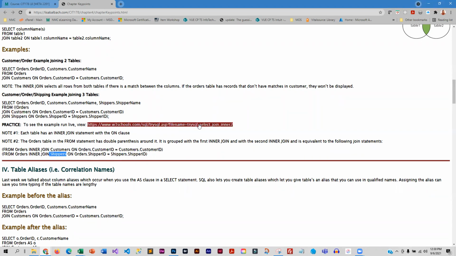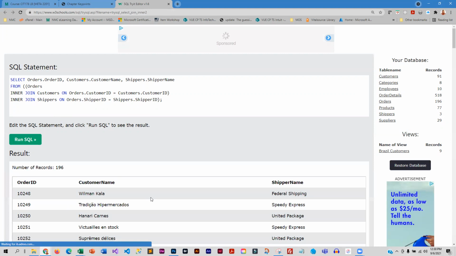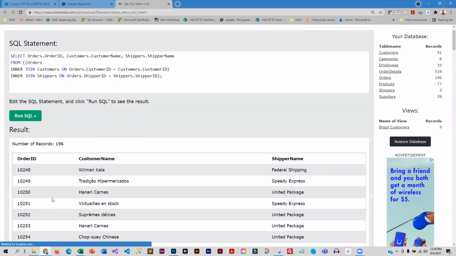And again, anytime you see this link where you can practice, it is always a good idea to go out and practice. And so this is an inner join, and you can run it. And so it's pulling in order ID from the order table, customer name from customers, and it's also pulling in the shipper name from the shipper table. And so this is 2 inner joins.